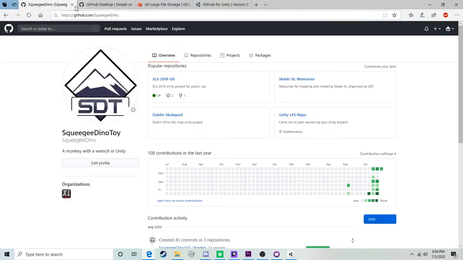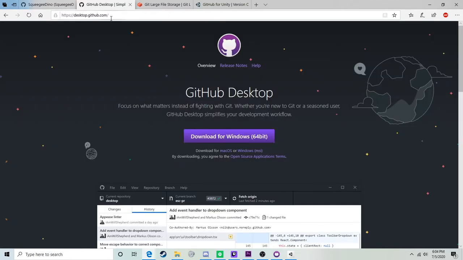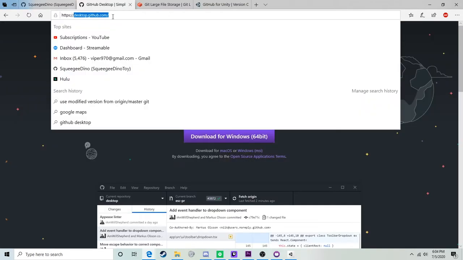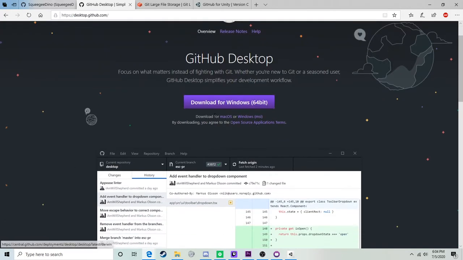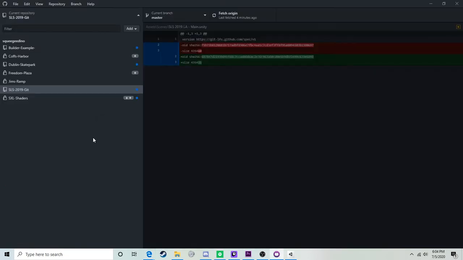Otherwise, go through the basic process of creating an account. The next step after creating an account is to download GitHub Desktop. The link to this will be in the description, or just go to desktop.github.com. Download for Windows 64-bit or whatever your applicable platform is. The process for installing GitHub Desktop is very simple, and it shouldn't take you too long. Just make sure to stick with the default and simple options. We don't need anything crazy for what we're doing.